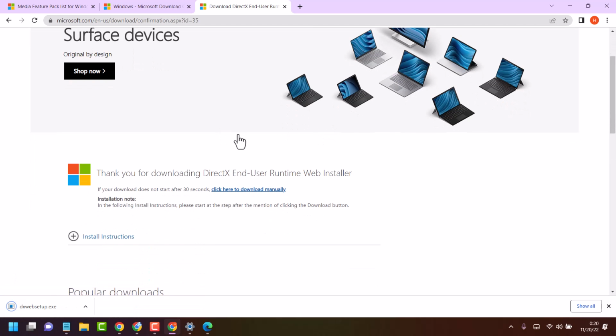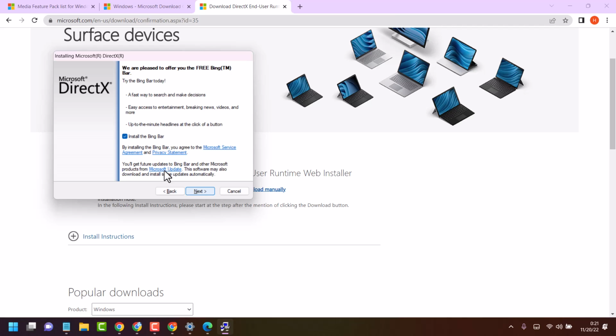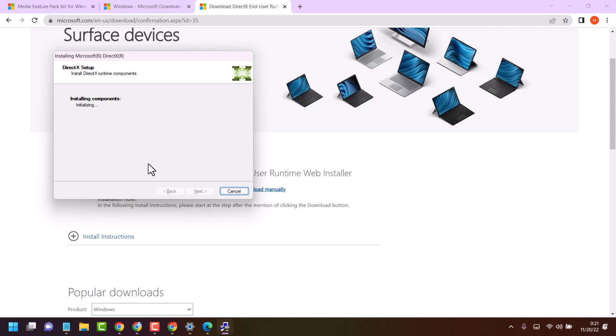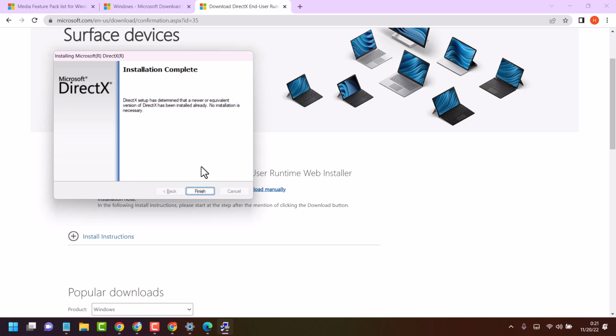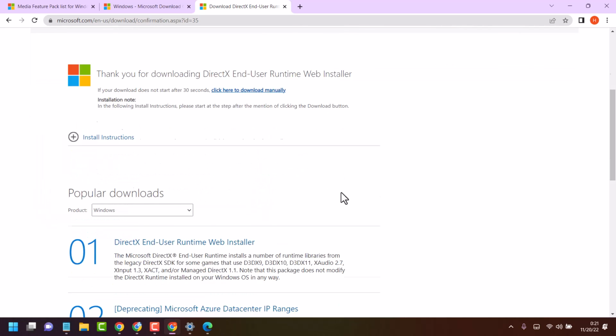Now wait for a few seconds. Once this downloading is complete, double click on this setup file. If it asks permission, click on yes, accept the agreement, next, and click on finish and restart your system.